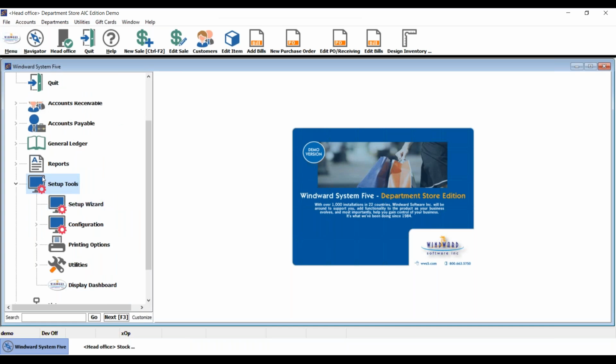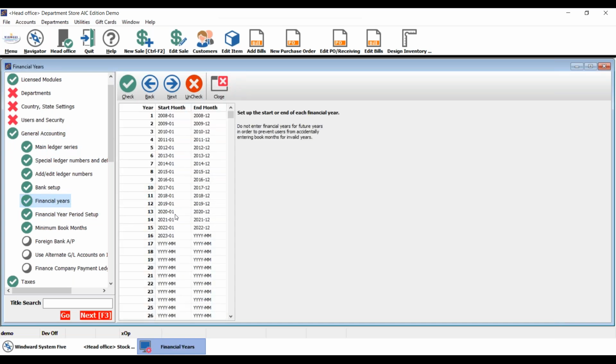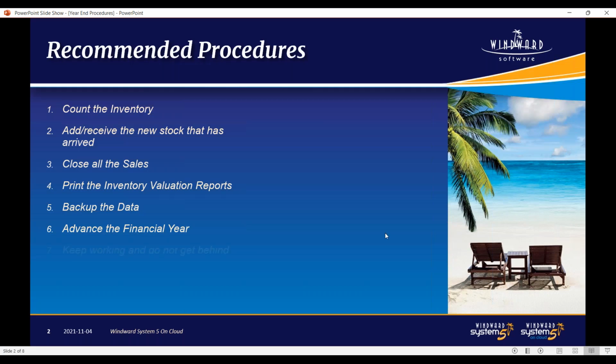So it's under Setup Tools, Setup Wizard. All right, and then General Accounting, and then you have your financial years. Here you can see that I have already defined my next financial year. That means that I'm good to go with creating transactions for the next year. So you need to make sure that your financial years are correctly set up. All right, so that's for the advanced financial year.